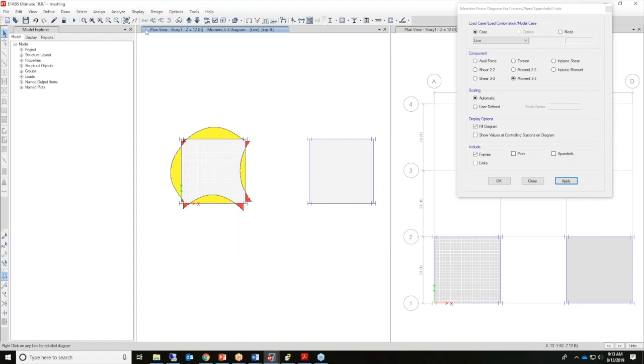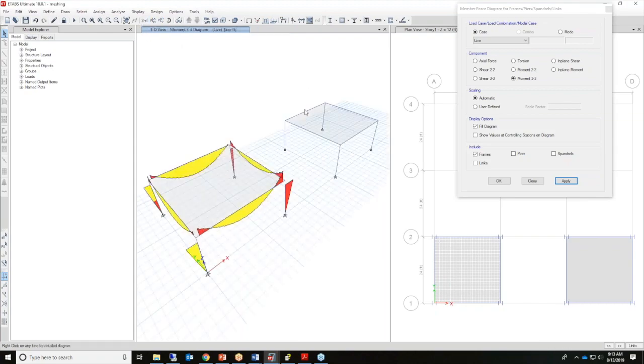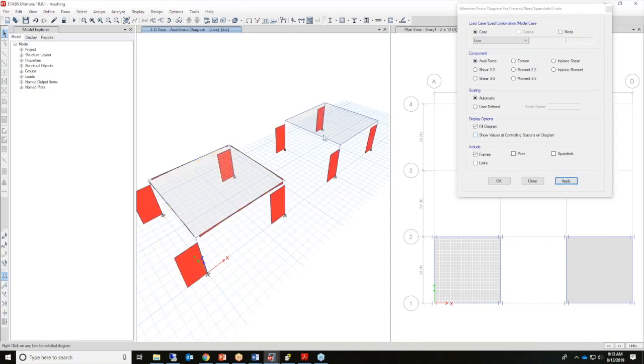If we take a look at this in 3D, you can see the moments have been applied to the columns as well as the beams. And if I take a look at axial force here, you'll see on the right-hand side of the model, just loads to the columns were applied. So meshing is important, and you need to mesh the slabs for proper load distributions to the beams and columns.